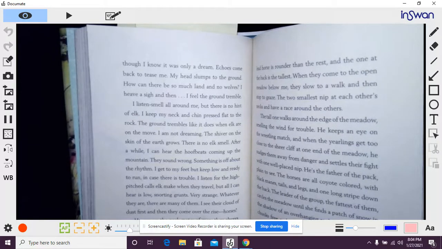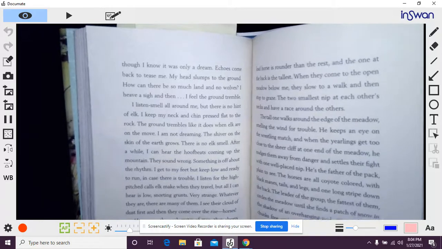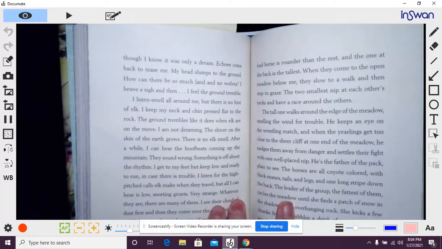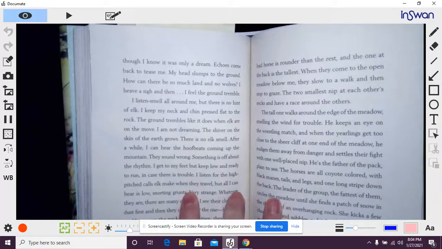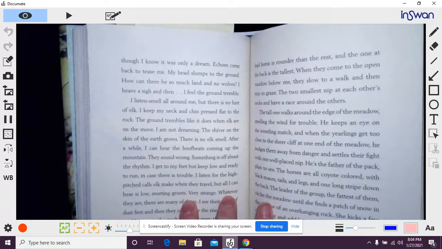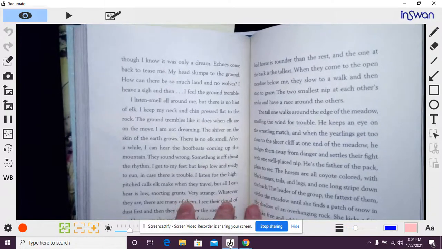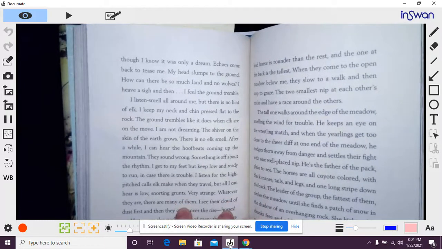I can get to my feet, but keep low and ready to run in case there is trouble. I listen for the high-pitched calls elk make when they travel, but all I can hear is low, snorting grunts. It's very strange. Whatever they are, there are many of them.